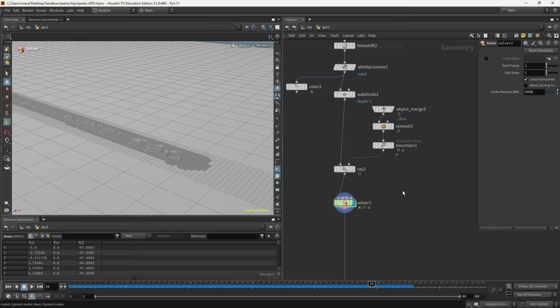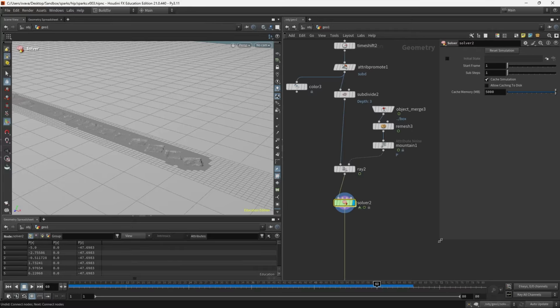There is a lot of stepping, so let's add some subframes. So on the solver node, I'm going to set substeps to, let's try 3. It's going to take a little longer to simulate. It's a little better. Maybe you want to go up to 4. Something like this. And what you really want to be doing is looking from the camera.